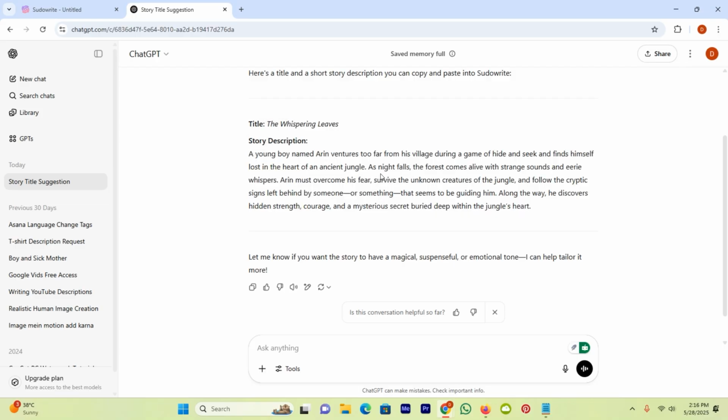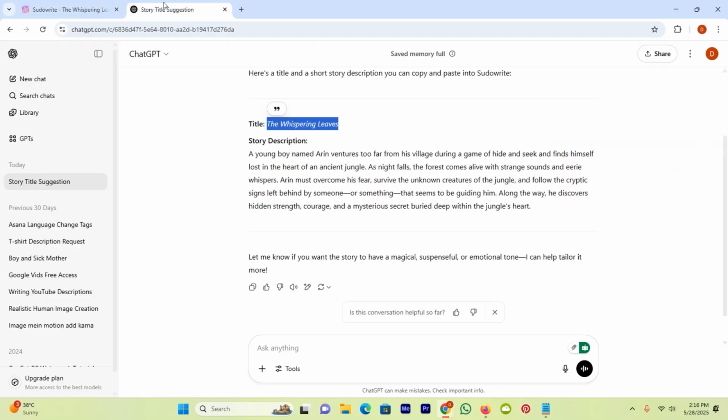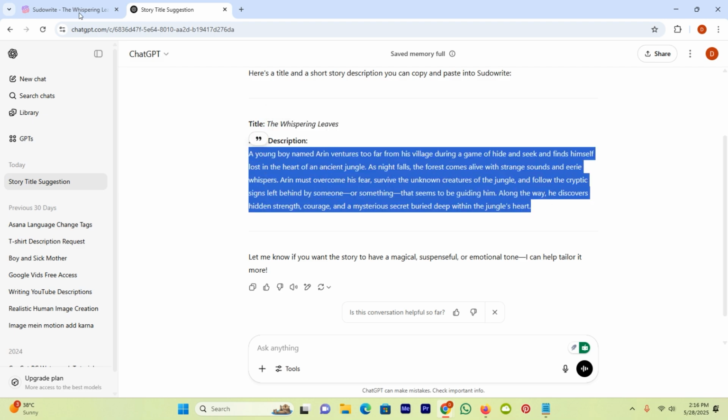What I need to do is, the first thing is I will copy the title of the story, and I will paste the title in. After pasting the title, I copy the story description, and I will put it in Sudowrite.